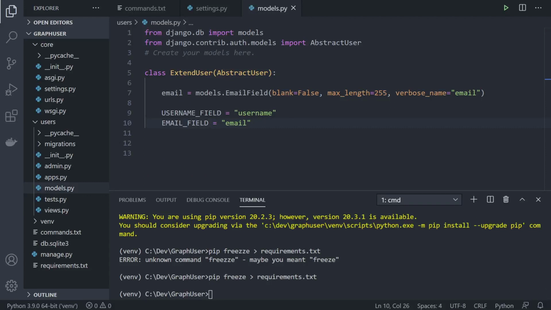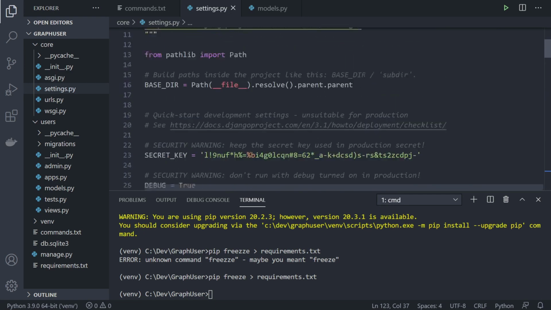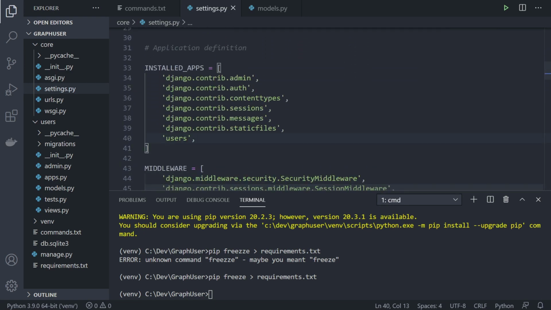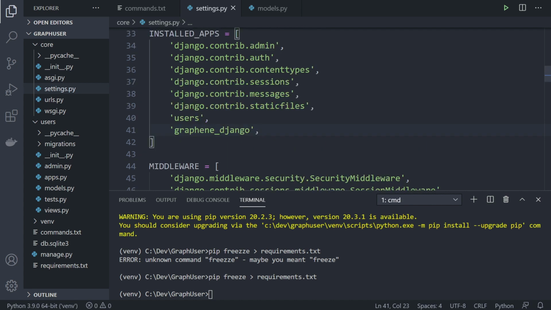Okay, so let's go ahead and go into our core settings. Now we've installed those packages, we just need to add them to the installed apps. So we installed two packages. First, Graphene Django, so let's add this in here. Graphene Django is going to come with a few different models. So this is why we're going to include it here within our installed apps, so it recognizes those models when we do the migration.